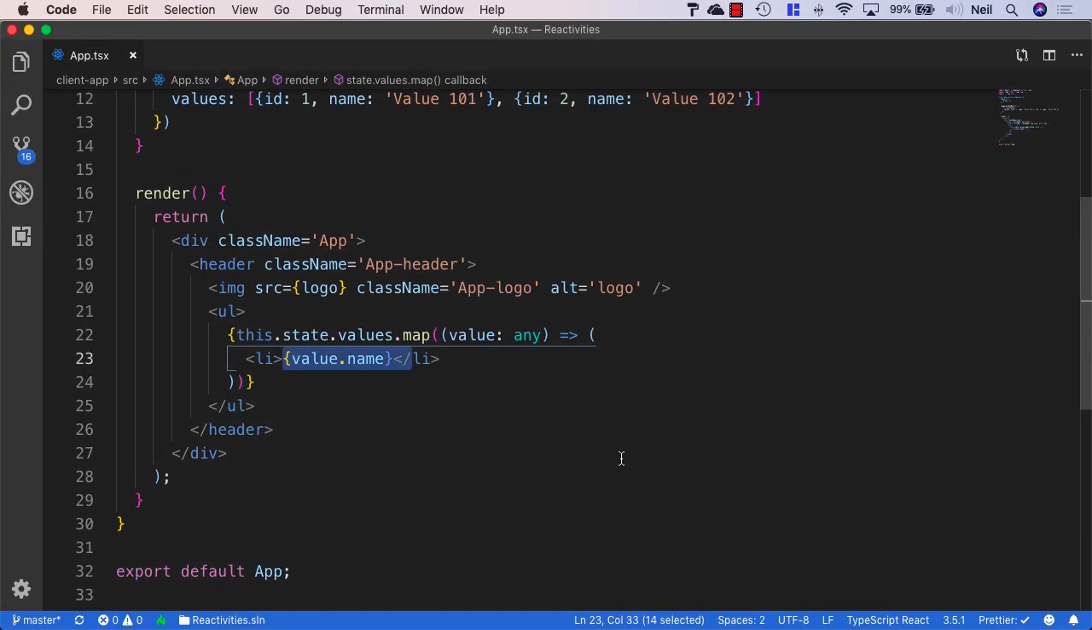Obviously we want these values to come from our API, so what we want to do next is take a look at how we can fetch these values back from our API and display them on our page, and we'll take a look at that next.